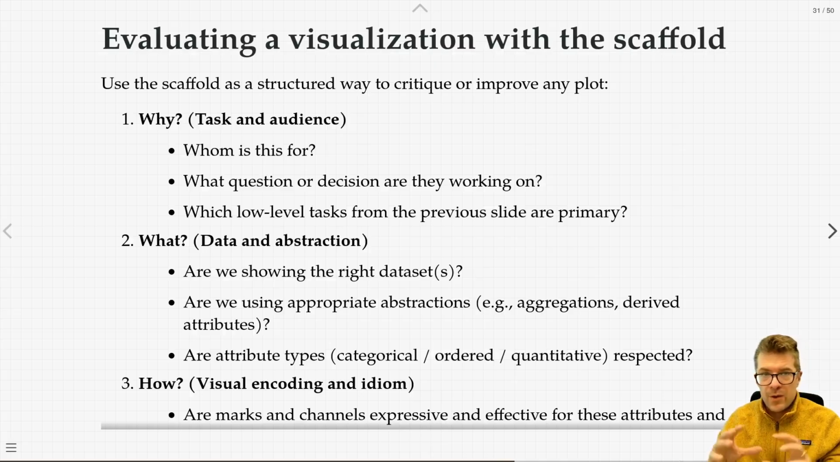So again, we can evaluate a visualization within the scaffold that we've put together. We can think of the why question first. This is always the most important thing. Again, we're not just doing data science for its own sake, although it's a lot of fun. We're doing data science because we want to help people make meaningful, high-quality, correct decisions in the world.